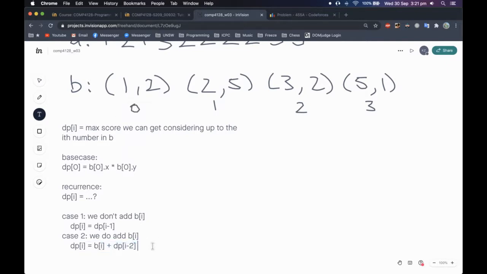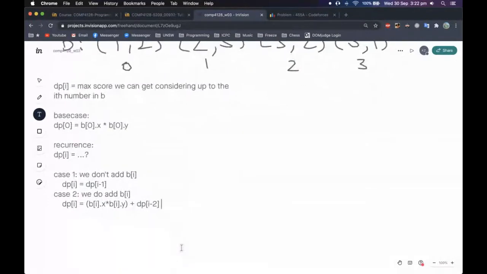What I need to do here is not just b of I, but rather I need to take the entire score associated with that number. So I need to do bi dot x times bi dot y. And that'll give me the score of the number bi. Okay. So we're going to do that plus dp of I minus 2.